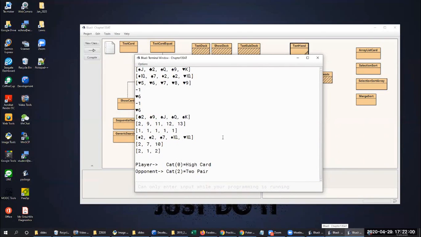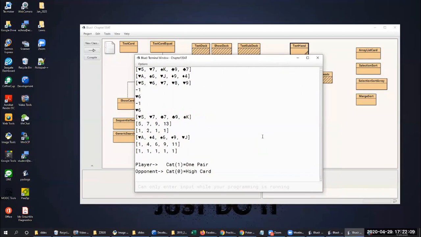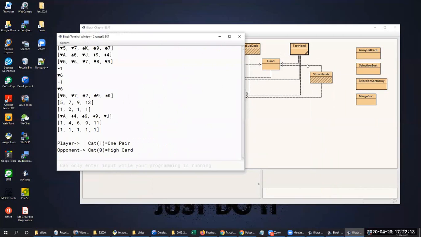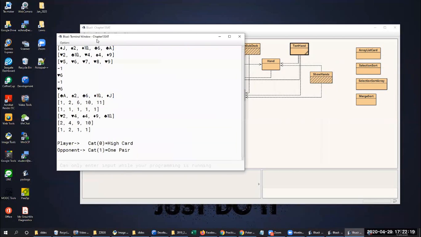High card and one pair. Let's try more. Okay. Now let's actually do a different thing.